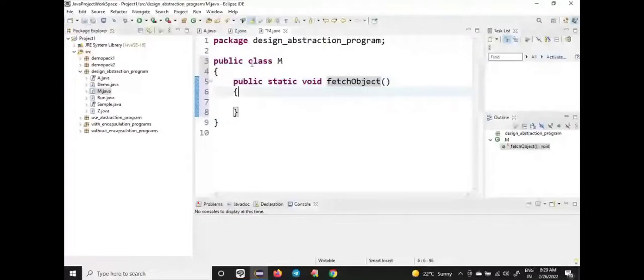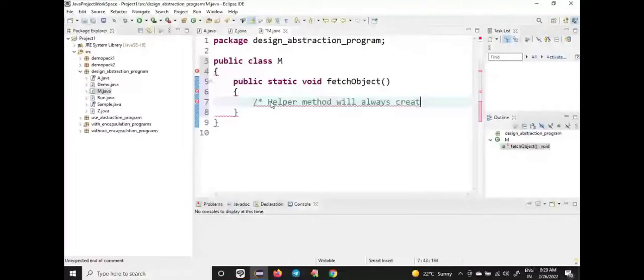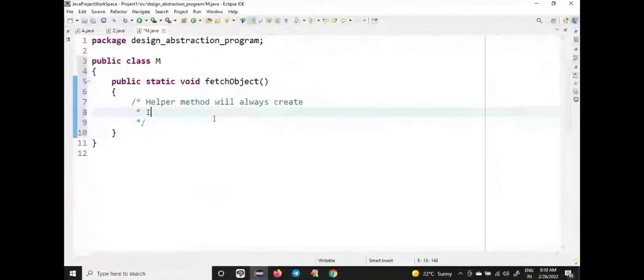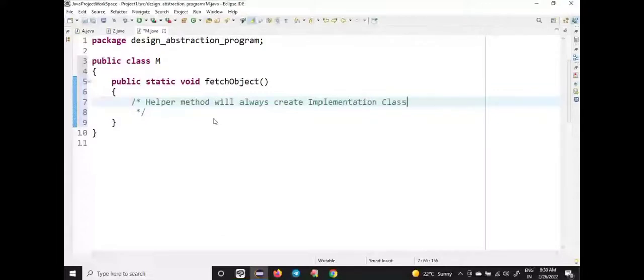Implementation object. Remember, the helper method will always create the implementation class object, upcast it to the interface, and give the object. This I have to do now.